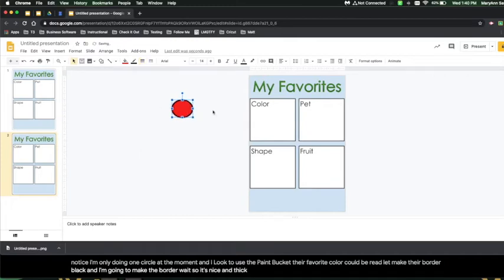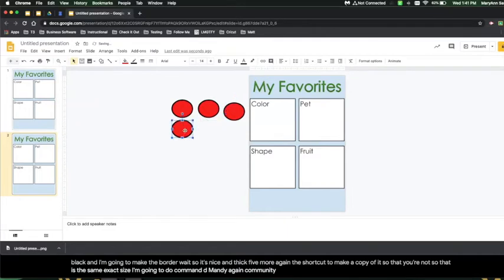So now I need to create 5 more. Again, the shortcut to make a copy of it so that it's the same exact size, I'm gonna do Command D again, Command D, Command D, and D. Now they have the same exact shape. Now I can go in and change the colors.